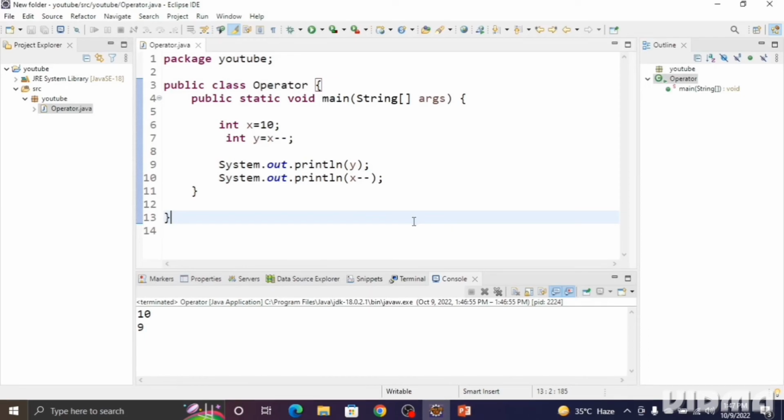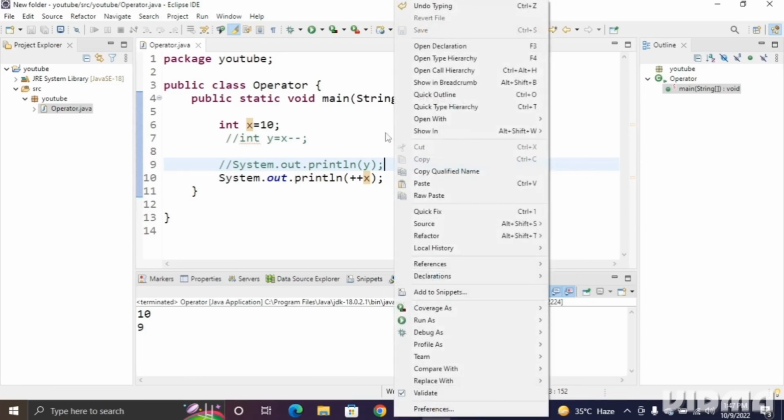Now we'll start with the prefix operators. Okay, so for that I'm commenting this expression. Now I'm checking with the prefix. So let's start with ++x. Now see, previously x equals 10, I am assigning the variable x with the value 10. Now what will be the output if I wish to find out the value of ++x?